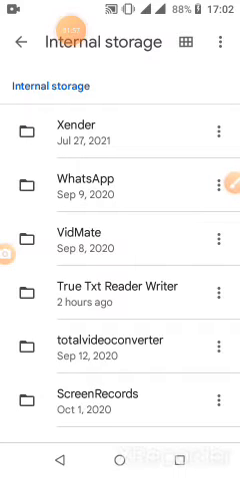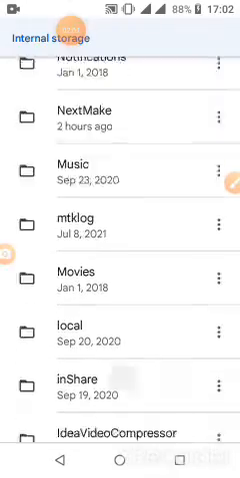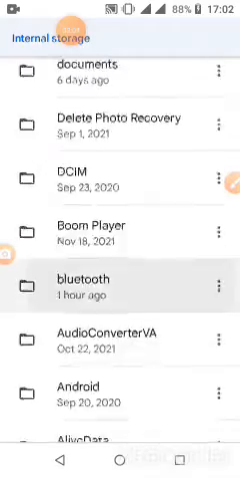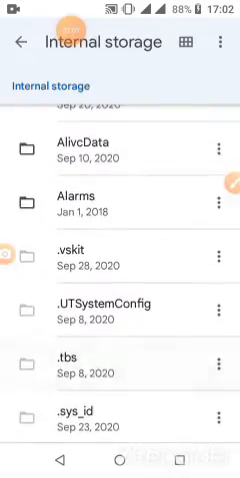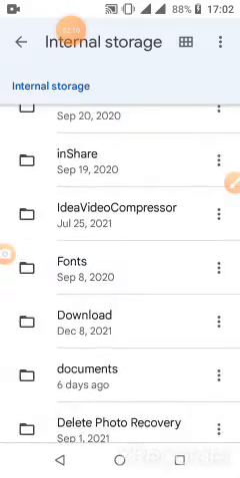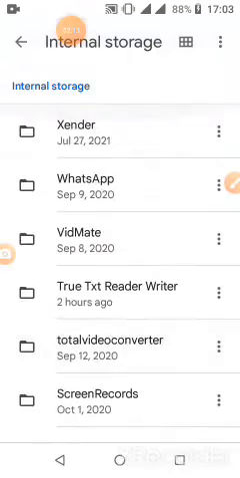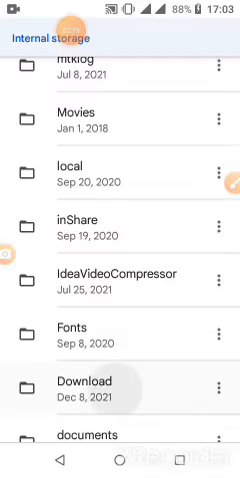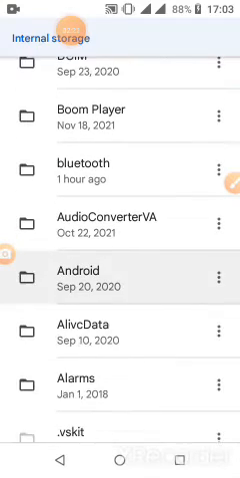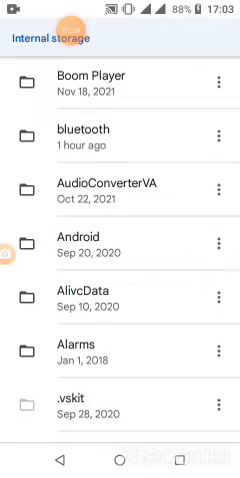By the time you enter your internal memory, you scroll, there is a folder called Android. That is a folder just like your normal system folder, the folder that keeps record of all the applications you have installed in your phone. So look for it. It's called Android. Look at it here. Finally seeing it. Open it.